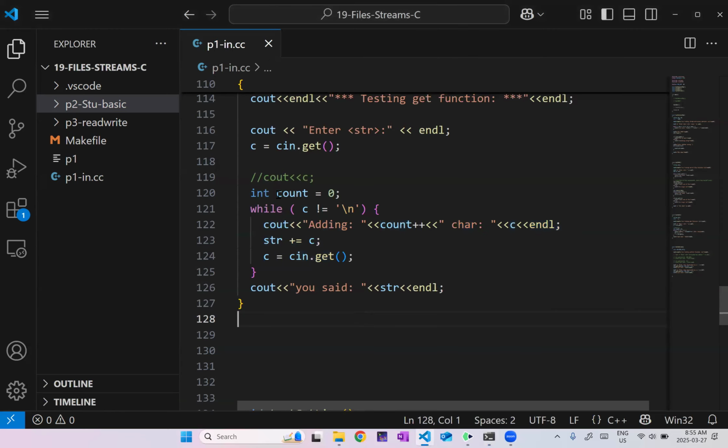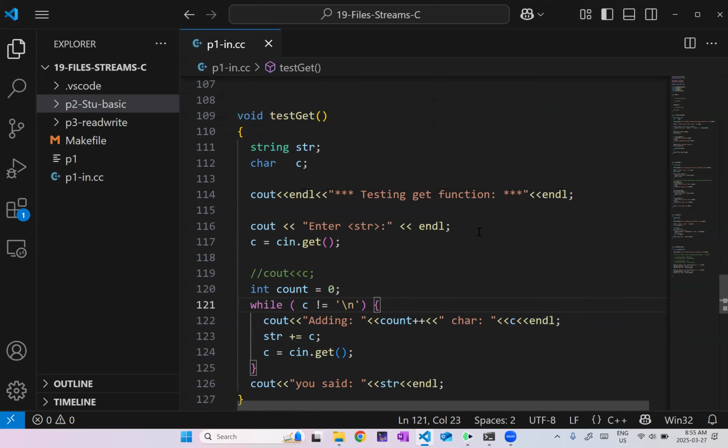The nice thing about this is now I get fine-grained control over my buffer. If I keep going until I see this new line character, then I can strip that new line character off, right? And make sure that there's not one waiting there. But yeah, any questions on that? Okay.